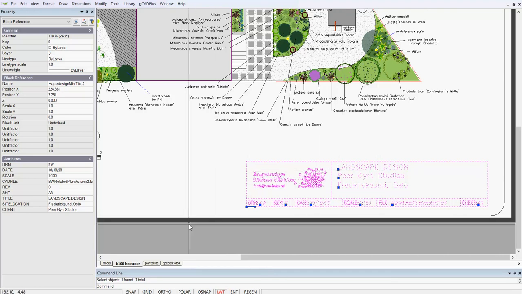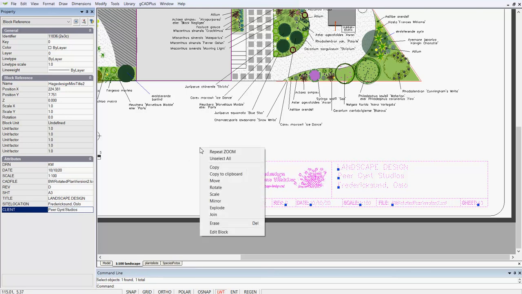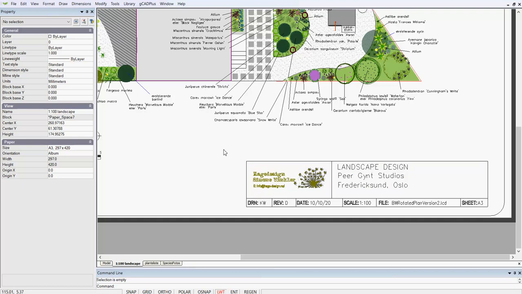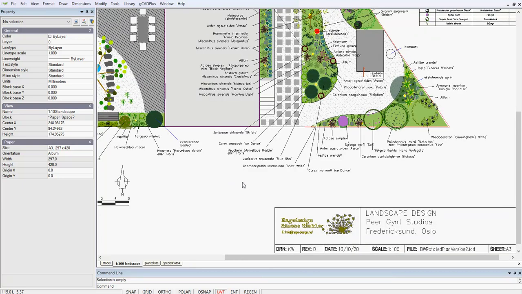Any of those attributes that are there, this could be revision D, and the sheet, if we change the sheet size, we could just change it in there, change the site location and the client name. I hasten to add that these are all fictitious. So we'll unselect and then zoom previous. So can you see that gCADPlus handling attributes can, in some instances, give you some real power.